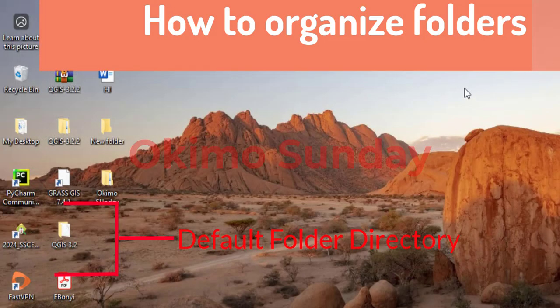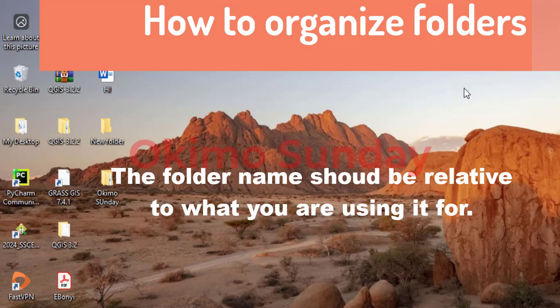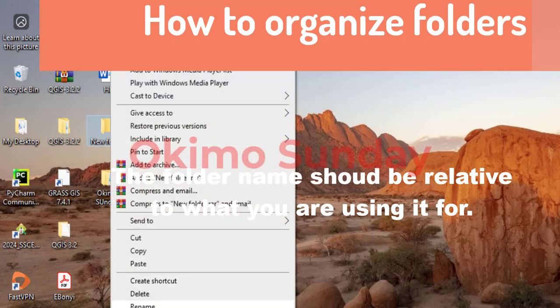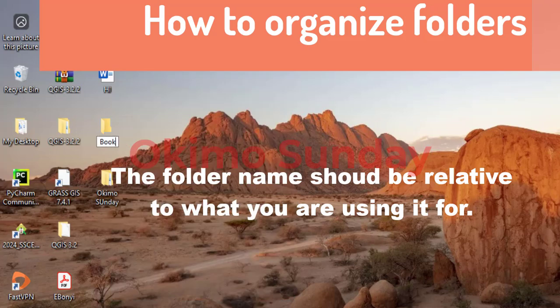Added to that, when you want to organize your folders on your computer, ensure that you give them a name that is relative to whatever you are using them for. Take for instance this folder that is created. You can rename it Books, knowing fully well that whatever I want to save in this folder is going to contain an ebook. So by this, anytime I have an ebook, I can just put it under this folder called Books.